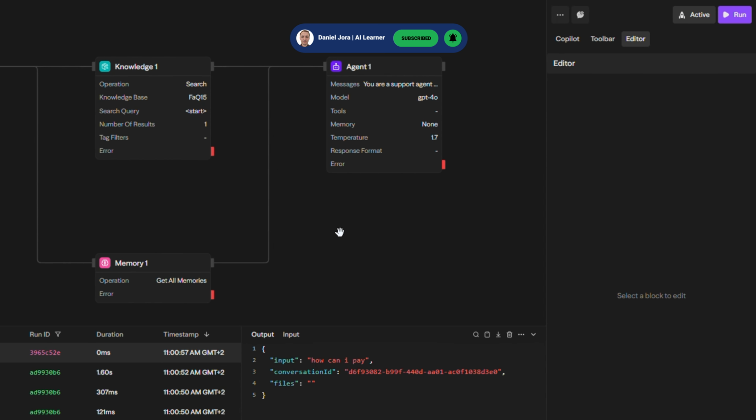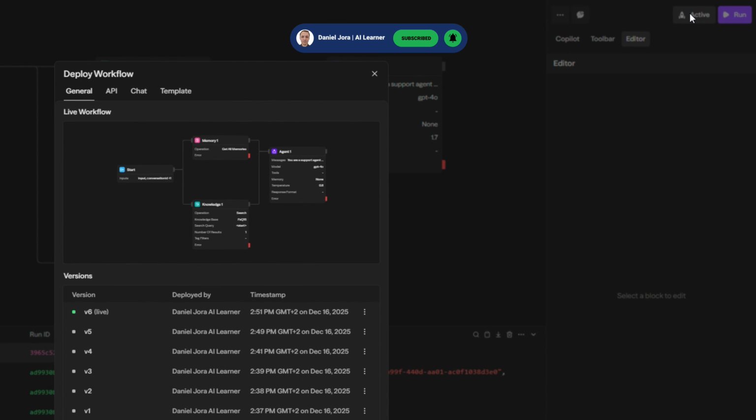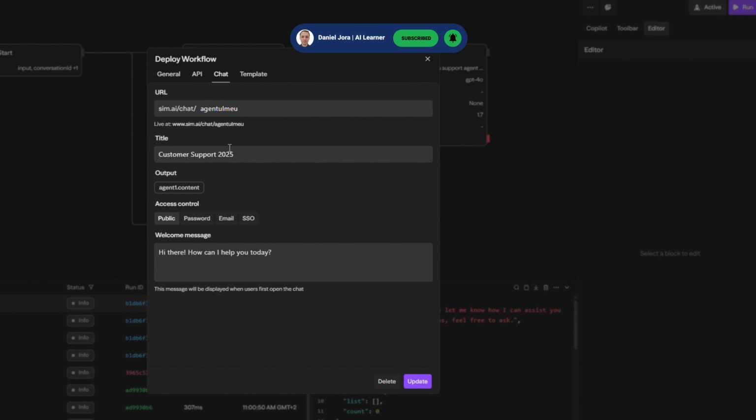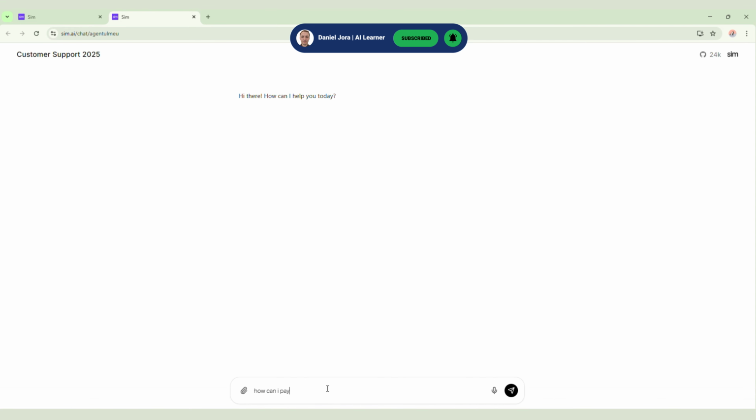Instead of the active button, you should have a deploy button. Because I have already deployed this agentic app, I have an active button. As you can see, my app is active. You can test your app in the browser by going to the Chat tab. Here you get a URL. You can add a title and hit the update button. Let's access our URL. Our app is now live. Let's build a RAG agent from scratch.